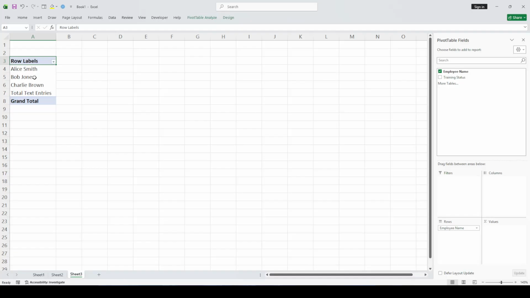Now that the text field is in the rows area, you may notice that the pivot table is not yet showing values in the way you expect. That is normal, because at this stage, you have only told Excel how to arrange the text. The next step is to make sure the same text column field is also used in the values area. This is what helps pivot tables display the text information as part of the output.